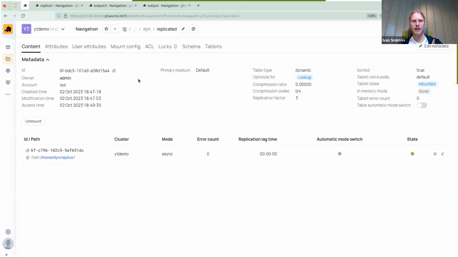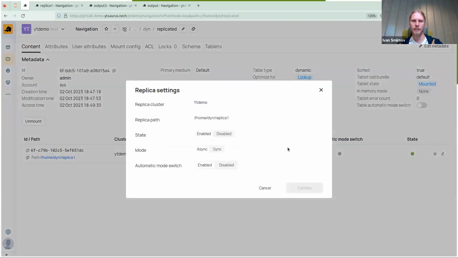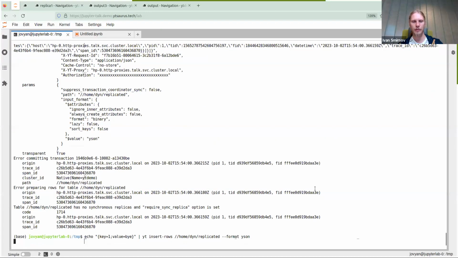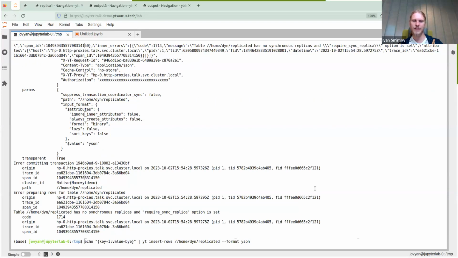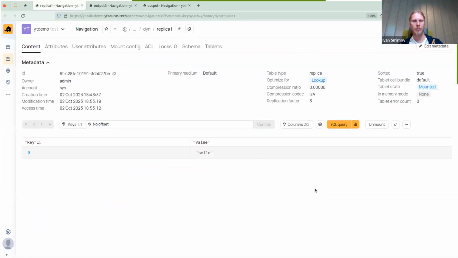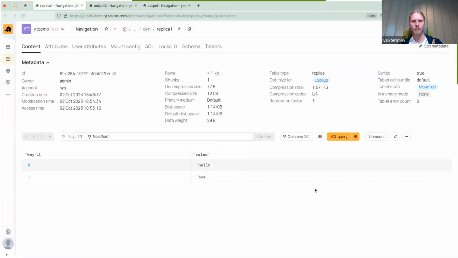So, let's make our replica synchronous. You can also do it through the UI. We've switched to the sync mode, and now we'll be able to write to the table. Not right away perhaps, but after some time, because there is some cache at various levels along the way. Well, we did it. Let's go to the replica table to see that the data is there.